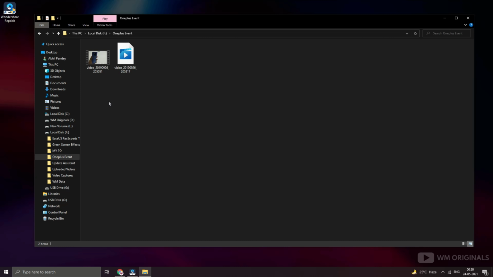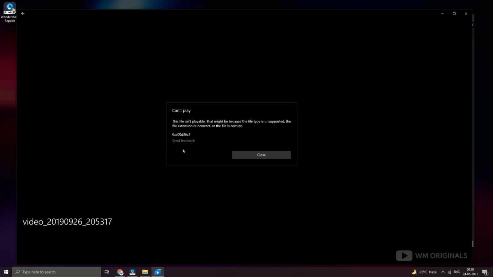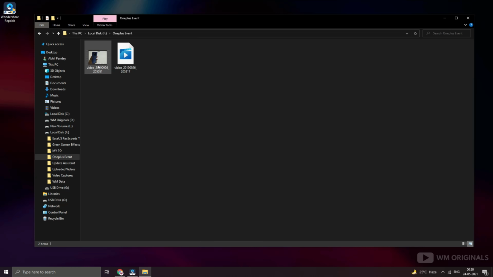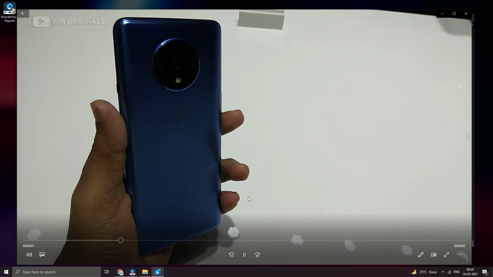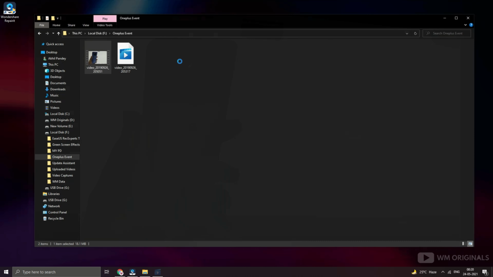Here I have two files which I recorded a few days back, but one of them got corrupted while transferring it to the laptop and is unplayable. And here is the second one, and this plays perfectly. You all will be thinking why I am showing the second file. Well, I will tell you all later if required.